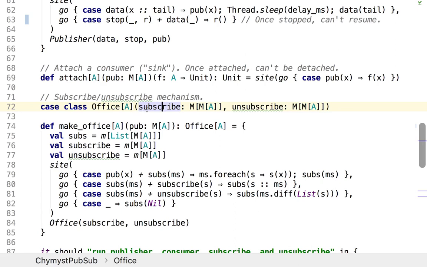But to which publisher? We need to know to which publisher we're subscribing. And for that, we create this subscribing office, so to speak, which will know to which publisher we're subscribing. And for each publisher, we need one office. So let's just make it like that for simplicity. The make office function takes a publisher molecule and returns an office for that publisher, which has a list of subscriptions carried inside by the subs molecule. So that molecule is a list of subscriptions, which is a list of molecule emitters that are currently subscribing.